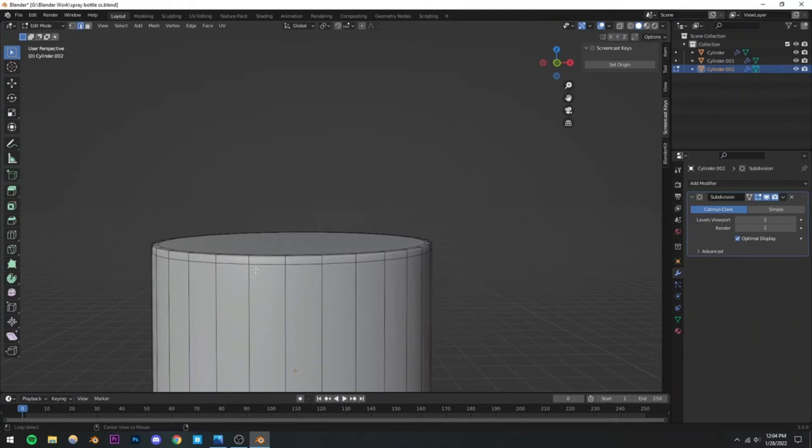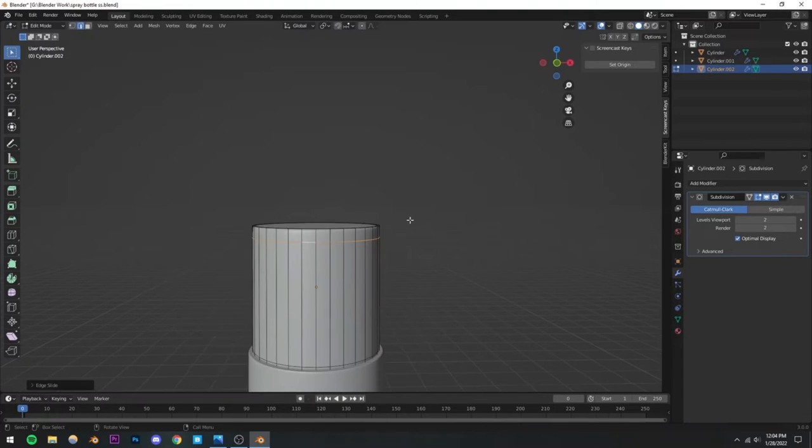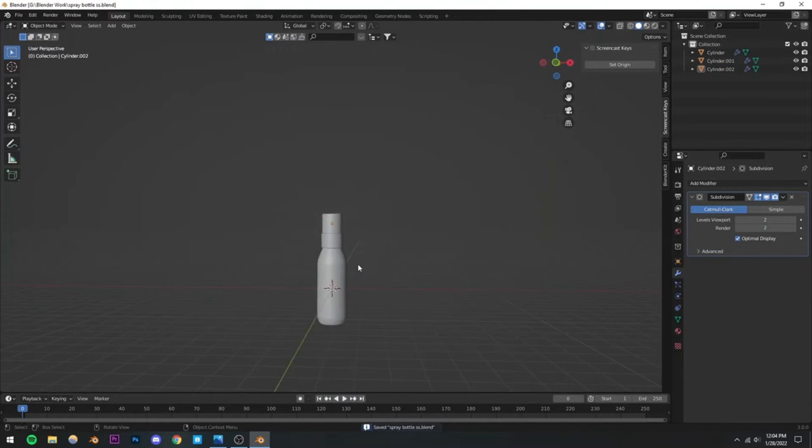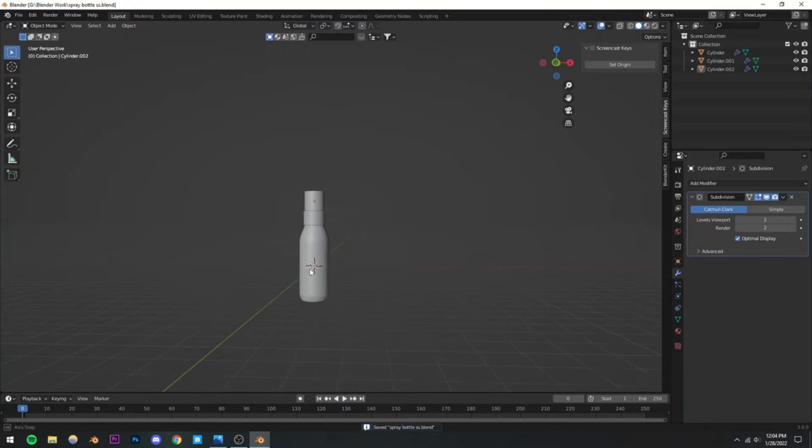One thing which I'm going to do is select this edge ring right here by pressing Alt and just clicking any one of the edges. I'm going to press G twice to make it slightly less sharp. I hope that makes sense. Perfect. So apart from that, our bottle is almost done.